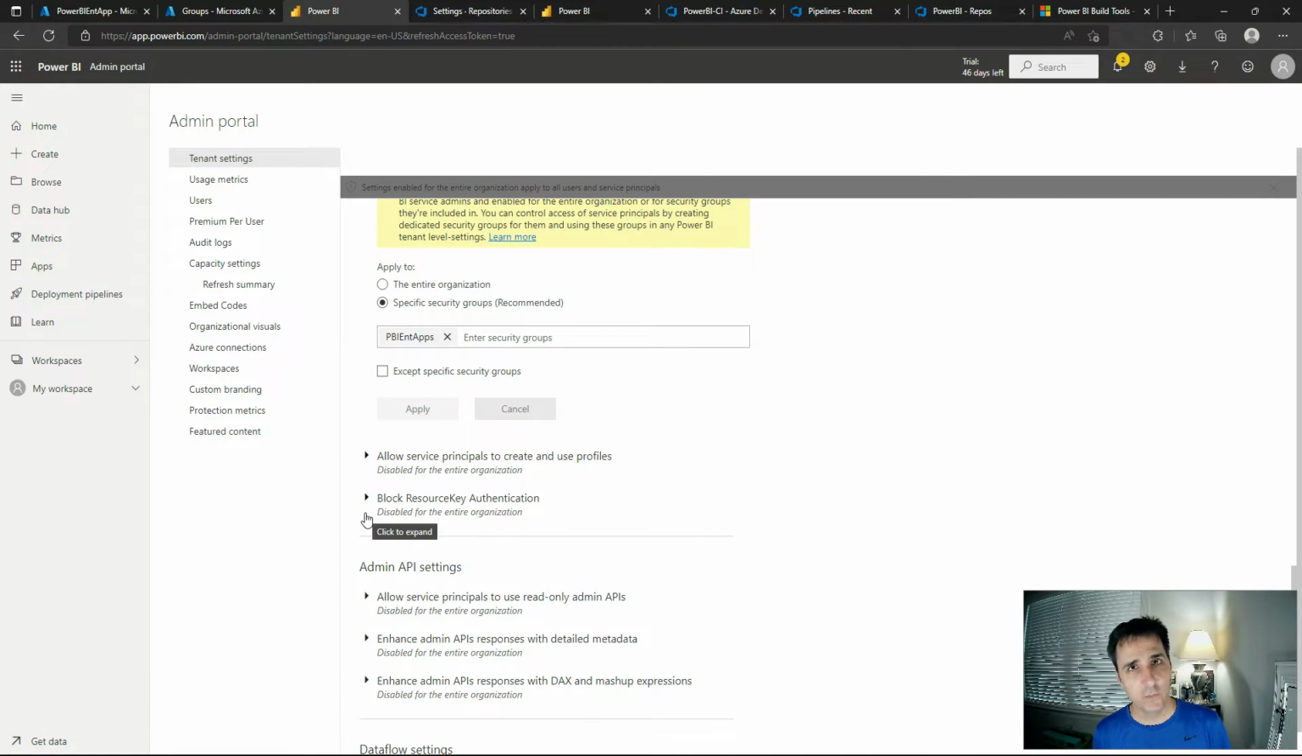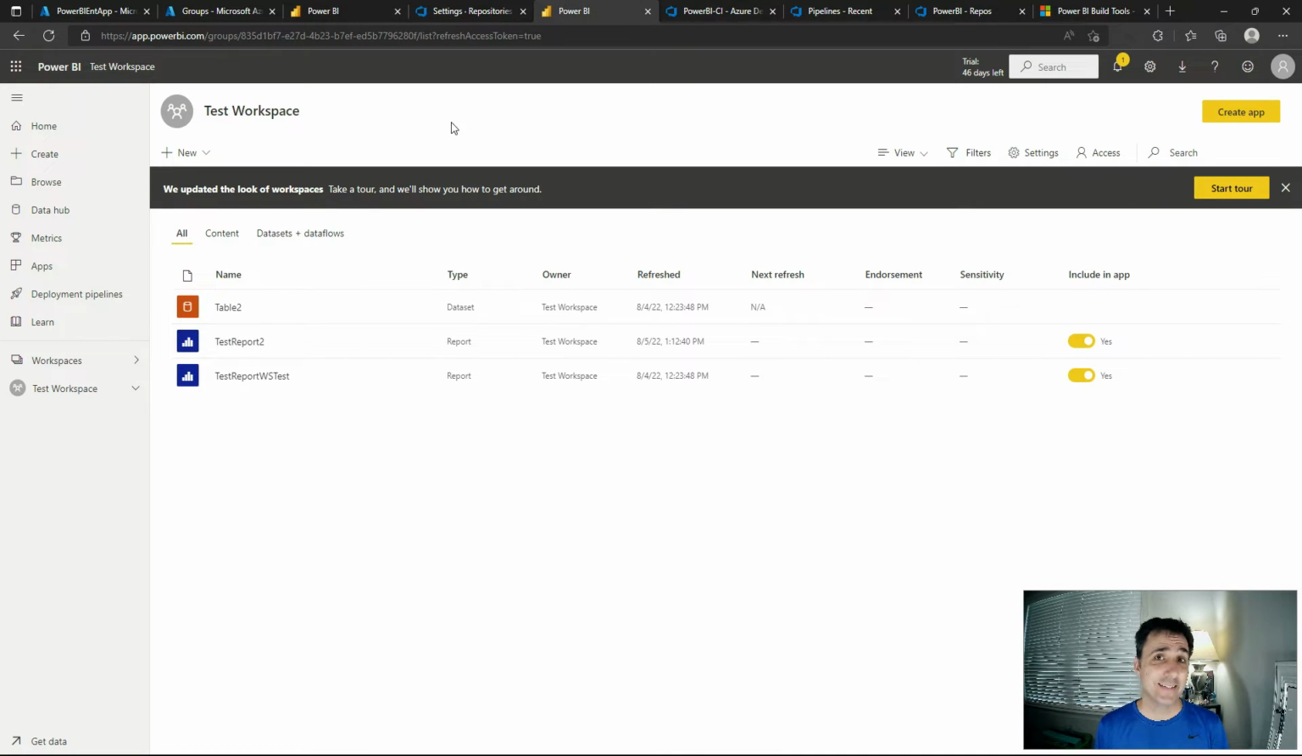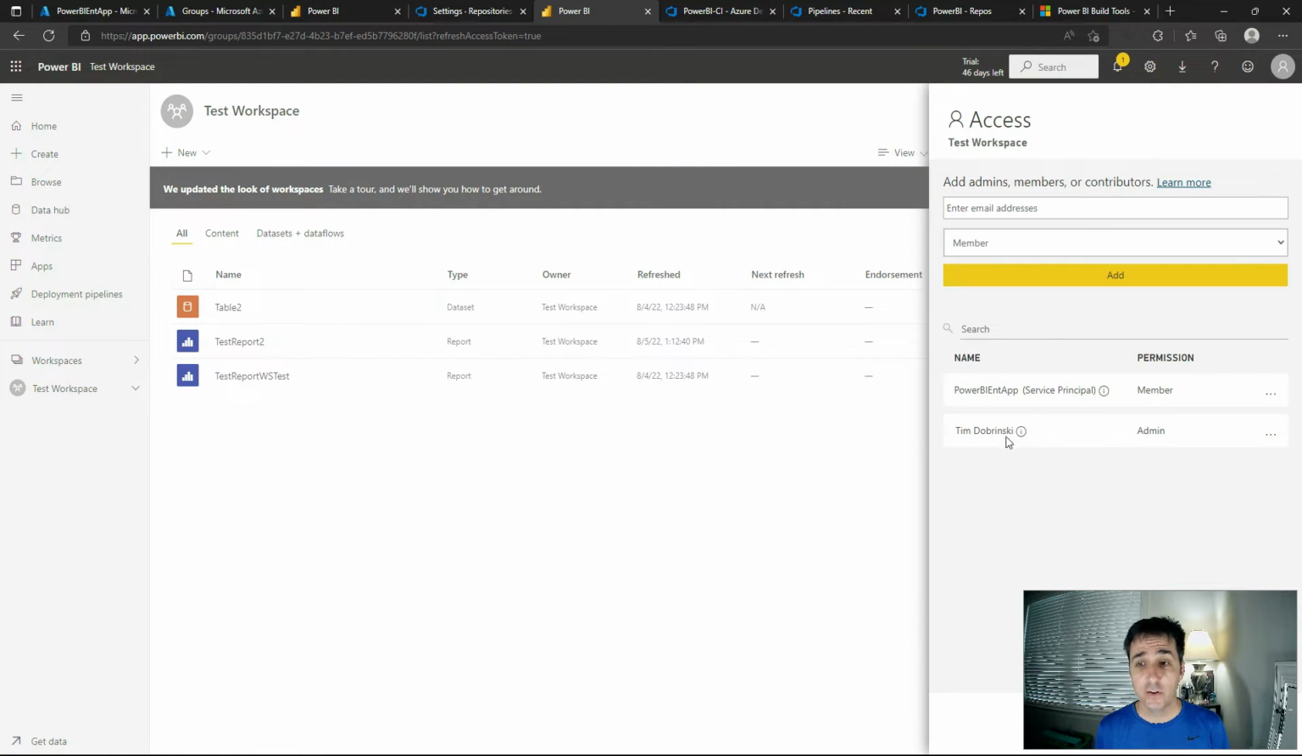The next thing we're going to need before we do anything, we're not there yet. We do not have access yet. The next thing we need to do is with that group, go to Power BI itself into the workspace, go to access, and grant that group access. This is true for both the test and production.